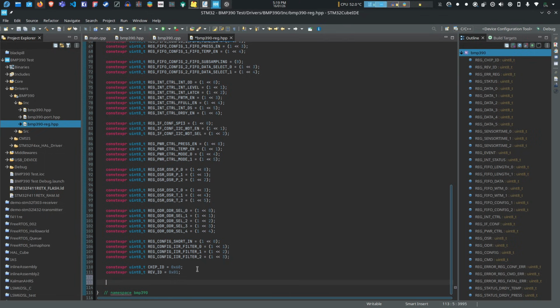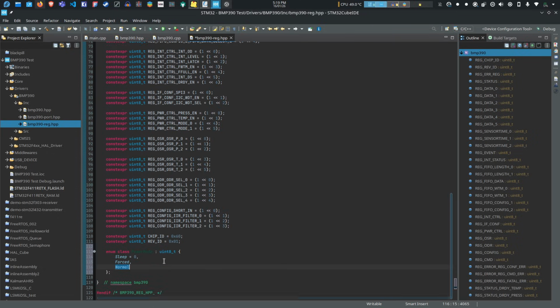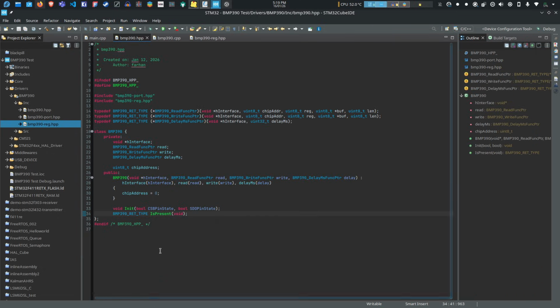But first, we should create an enum to contain the power modes. I'll use enum class and name it power mode. The size of its content is 1 byte. The BMP supports 3 power modes and they are listed as so. In the class, we'll create the function called setPowerMode and it takes one argument of the type power mode.